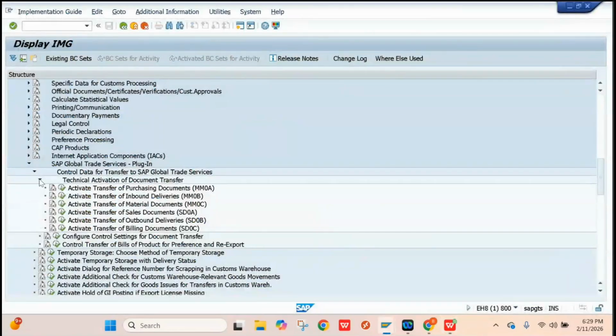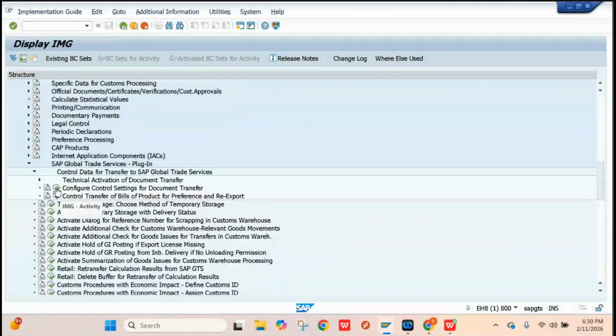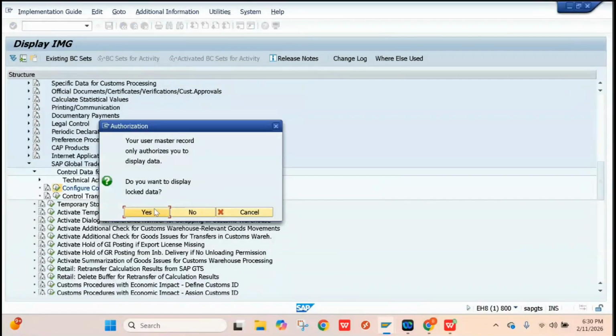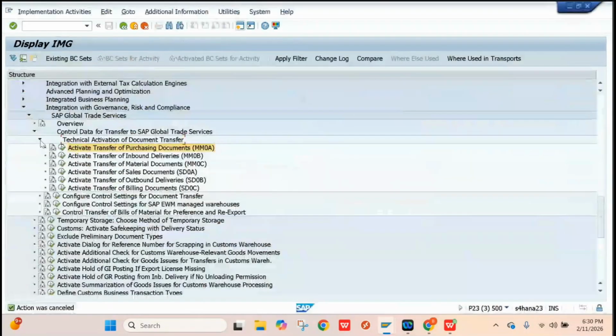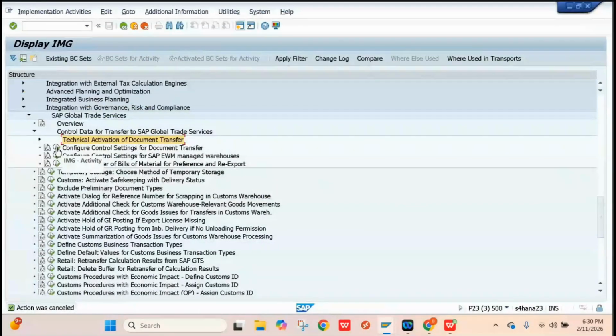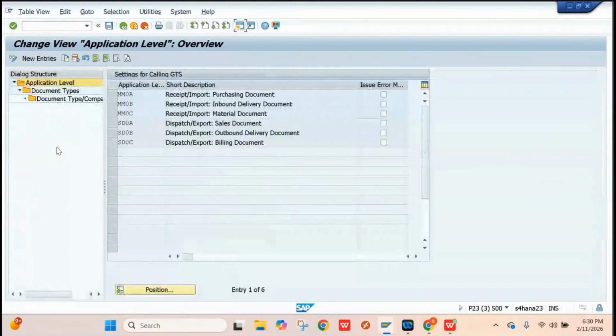Close this, and here you can see configure control settings for document transfer. Select this. Why is it locked? It's not good. Okay, close this. Here you can see configure control settings for document transfer. Select this. So here you can see the BADIs MM0A, MM0B, MM0C, SD0A, SD0B, SD0C. So these are all the BADIs.